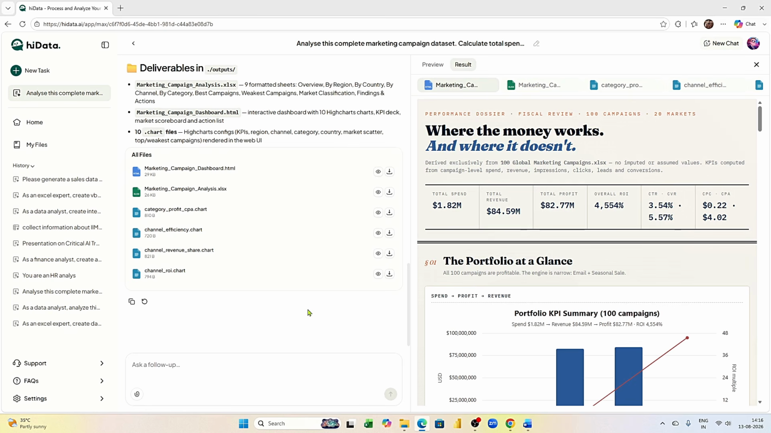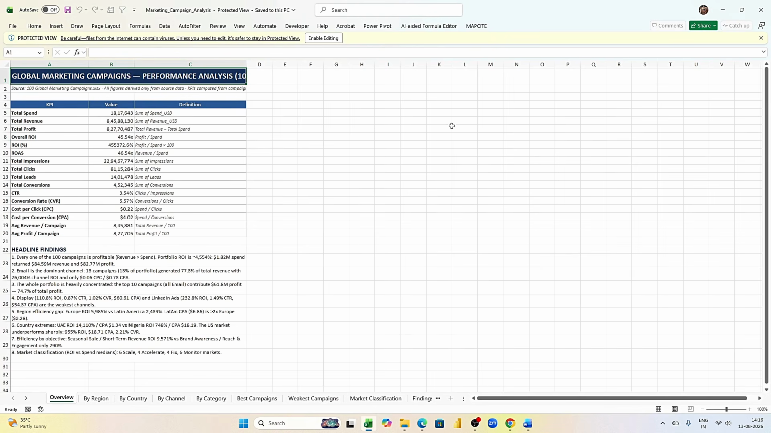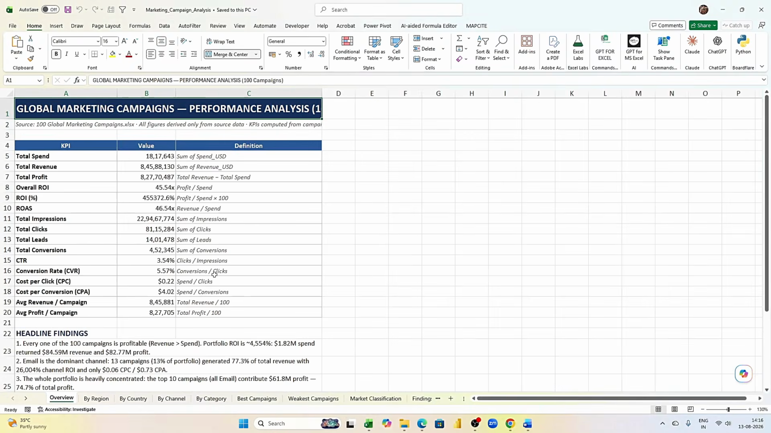If you notice, we have on the screen the complete analysis, the HTML dashboard, and the full analysis in the Excel file. Let's download this analysis first and see what we are getting. So let's click on this analysis part, and you can notice we have the proper analysis and different sheets.